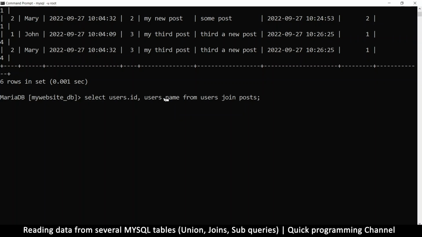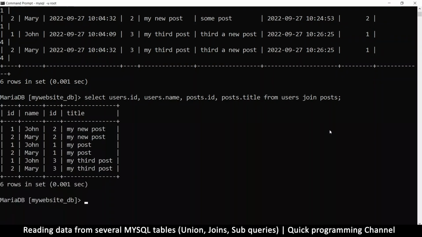Now right here, I can specify columns from the posts table as well. So here I'll say posts.id and then posts.title, like that. So let's recap a little bit. We say select, and then here we are providing the table, and because there are two tables involved, we have to specify the table and its column when we are putting which columns to show. And then we say from users, join posts. Okay, let's press enter and see what happens.